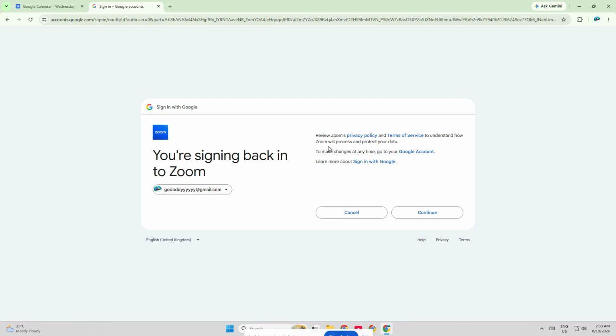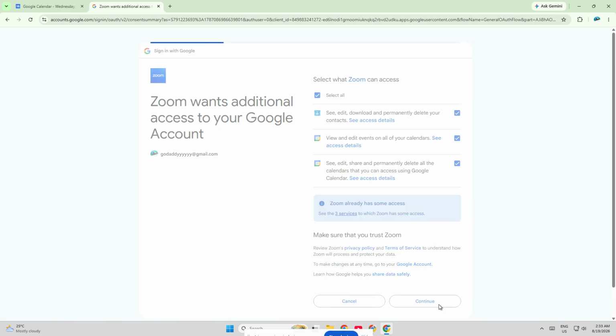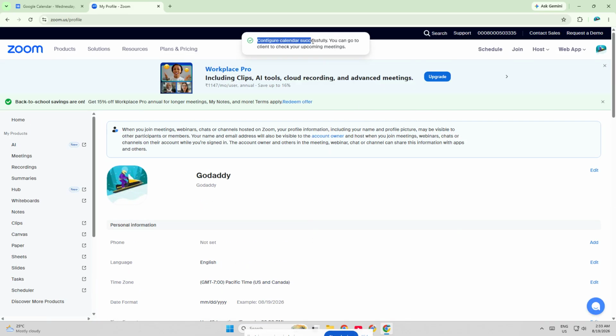After selecting the right Gmail account, you'll be asked to give access to Zoom. This is the step that officially connects the services, so take a moment to review the permission prompt and make sure everything looks right, then click Continue. Once you do that, Zoom will finish the setup in the background and connect to your Google Calendar. And just like that, you're done.